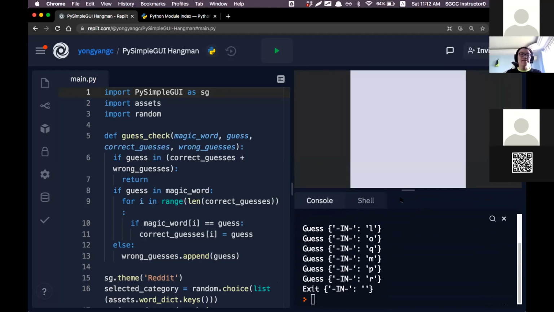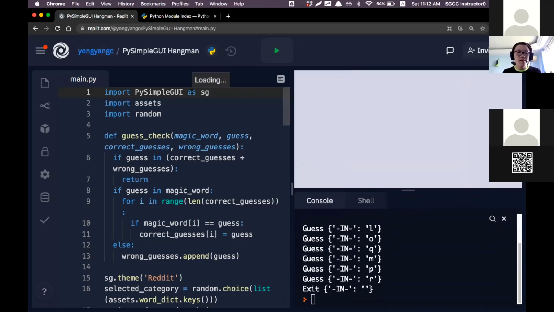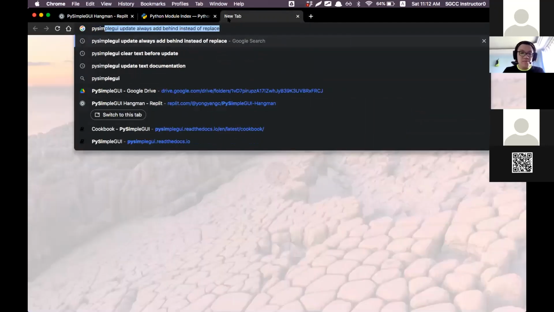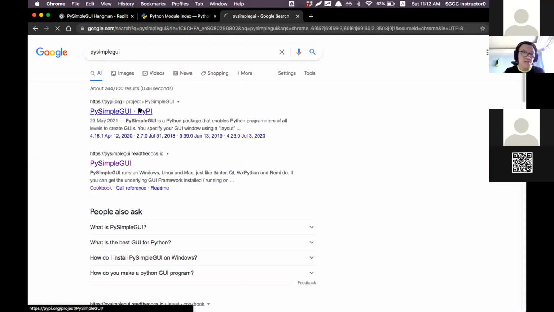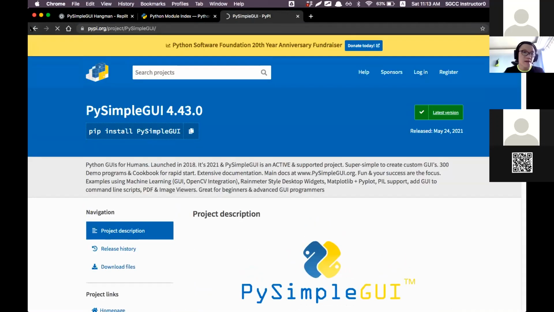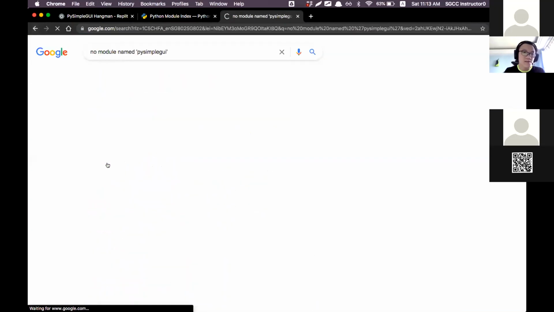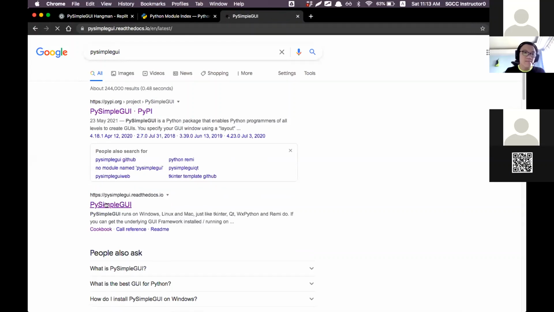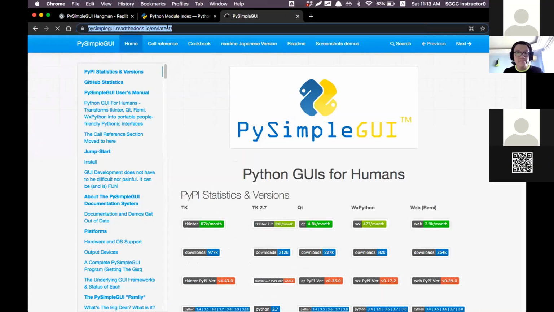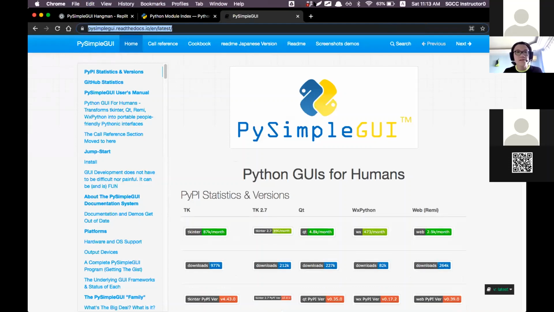All right. So this is one of the modules that you can use to present your back-end program onto the front end. To learn more about Simple Gui, you can refer to these documents over here. I'm just going to share this with you guys. Yes, you can fork it. Feel free to fork it.